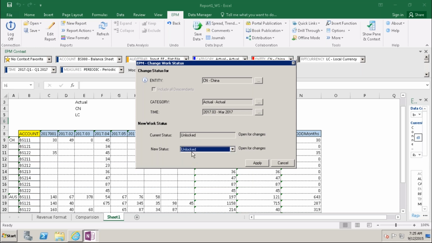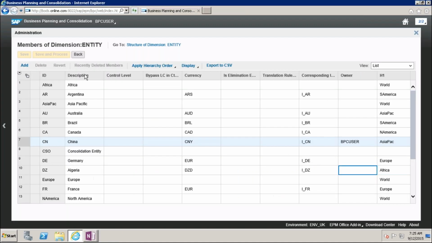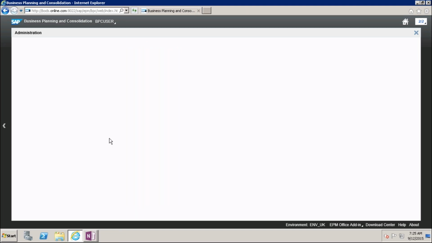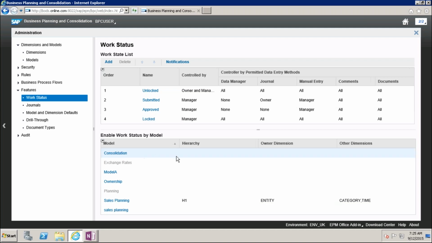What I told you is that the owner will have unlocked and submit. Yes, so we need to get that one. For that, I'm going here in the work status. The statuses I have given here.